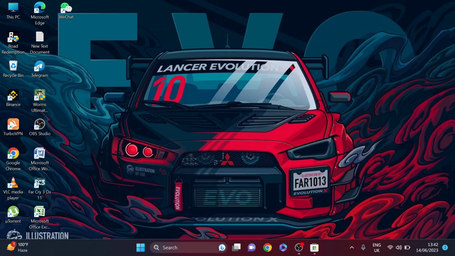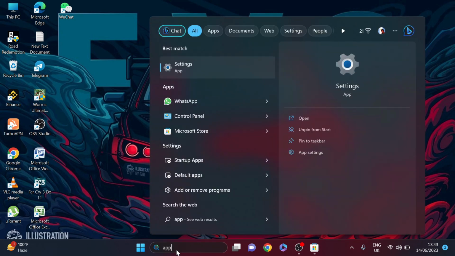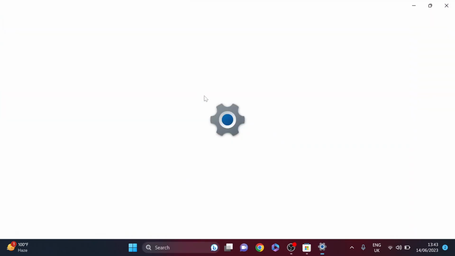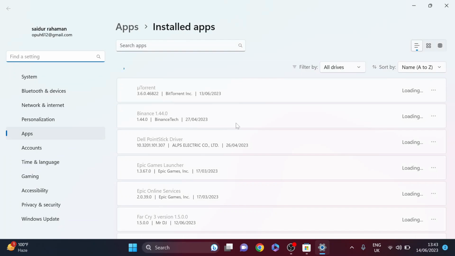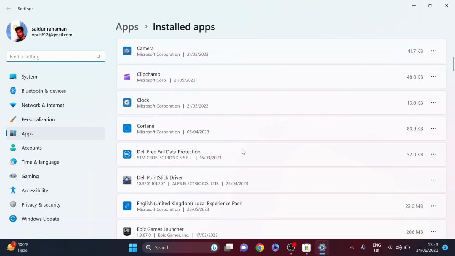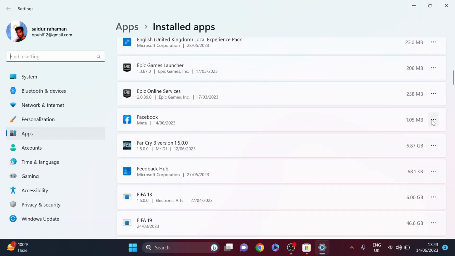Another way you can delete this, just type apps in the search bar. And here you'll find the option Add or remove programs. Just click on it. And here you will find all the apps that you have installed in Windows 11. If I just go down, I can see the Facebook app here. If you want to delete this, you just have to click on this three dot icon, and here you can find the uninstall option. So this is the second way to uninstall or delete apps in your Windows 11.